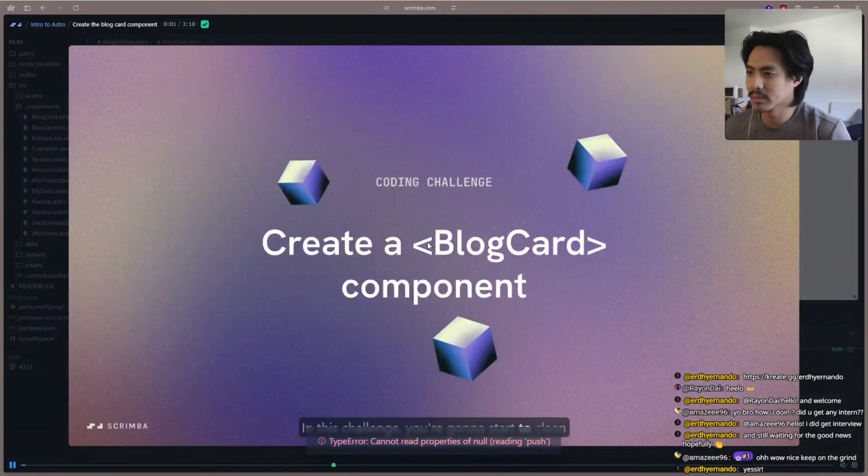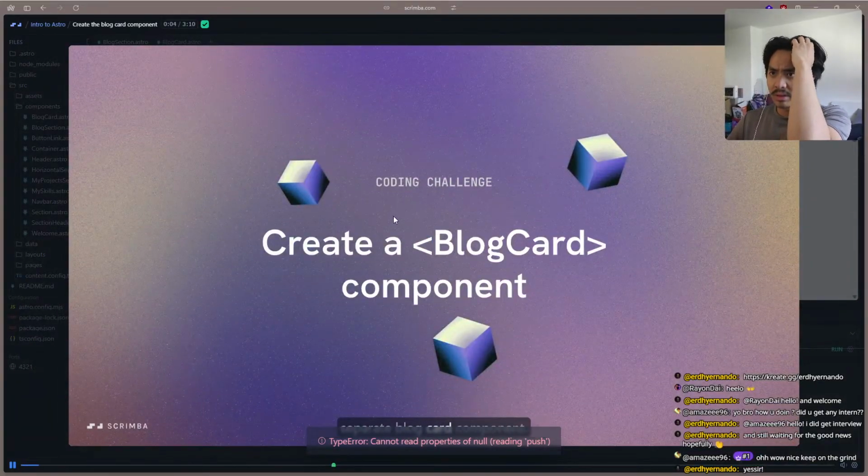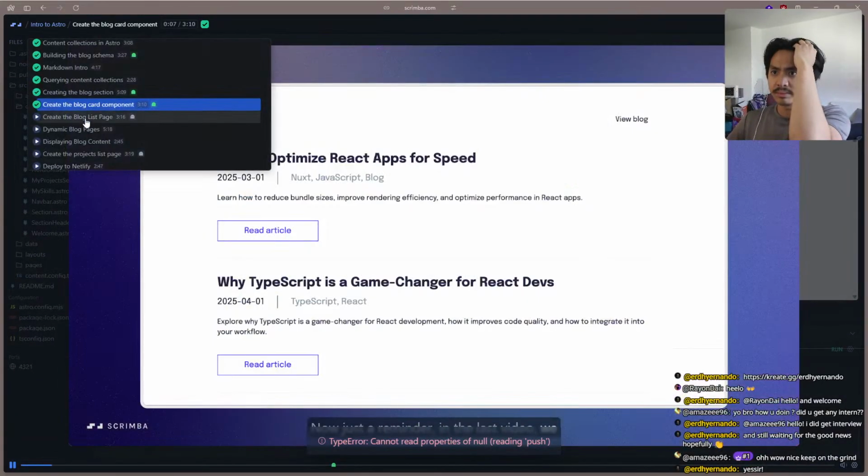In this challenge, you're going to start to clean up your code a little bit by creating a separate blog card component. Now, just a reminder, in the last video, we created this entire blog.